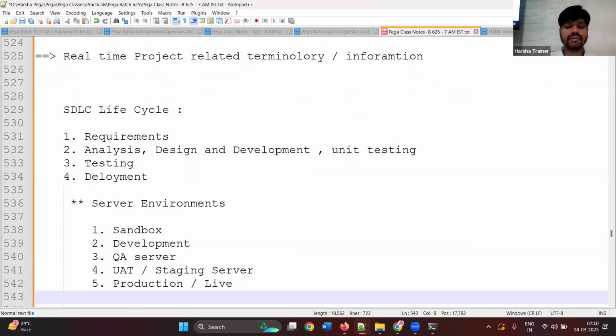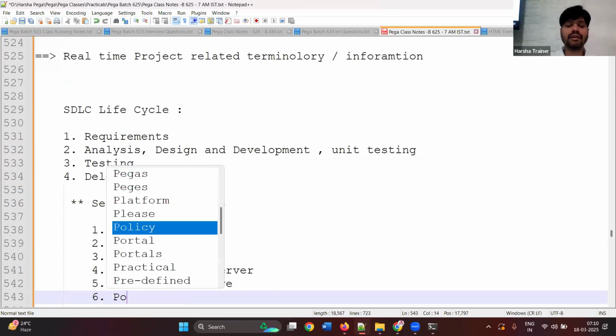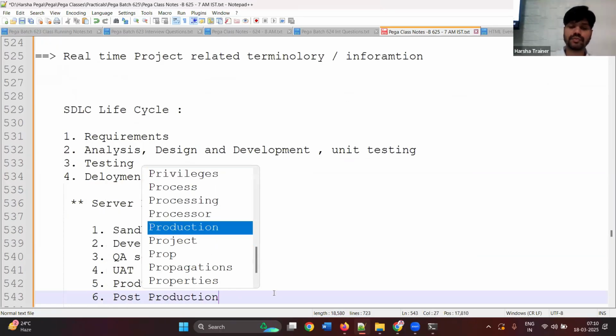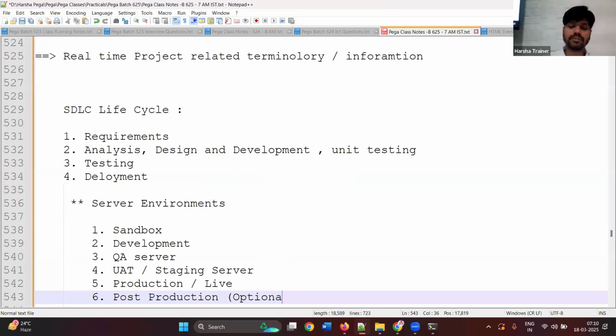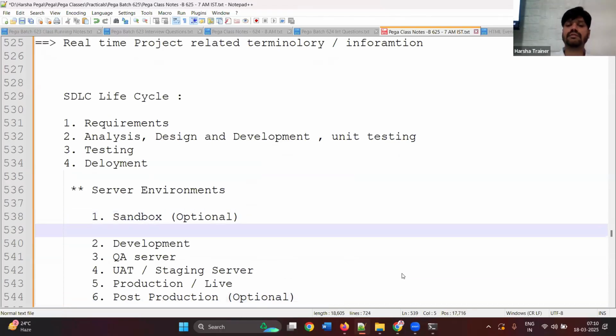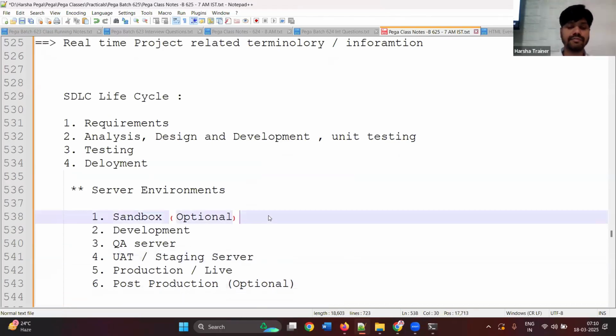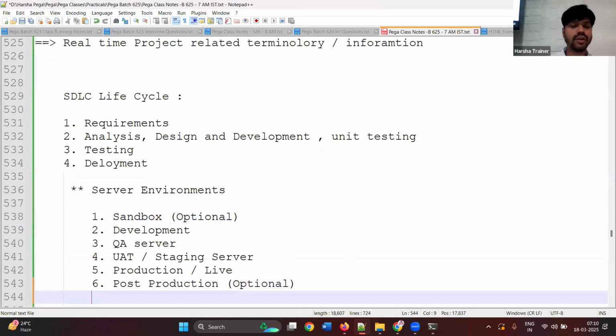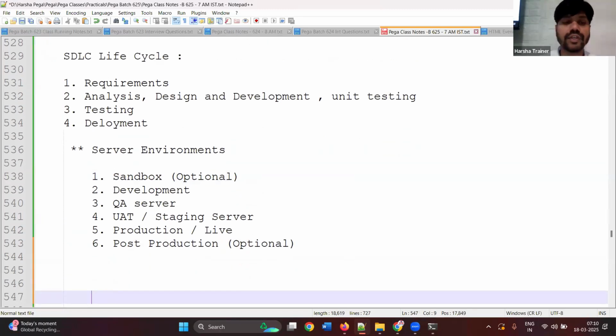Production or live server. Optionally, a sixth one may be post-production. Okay, this is optional, and the first one is also generally optional. Some projects may not have it. So the four important ones are development, QA, UAT, and live server. These four are important servers. Understand clear, everyone? Now you see here.